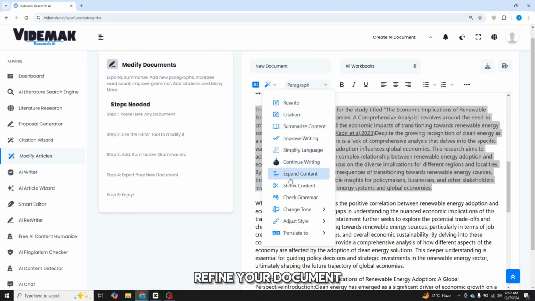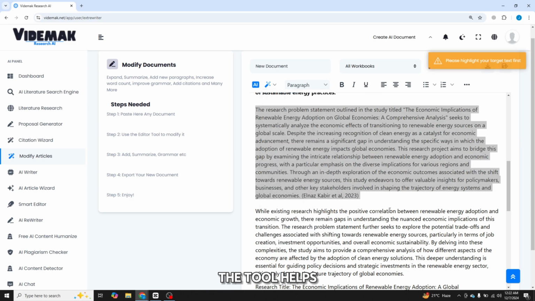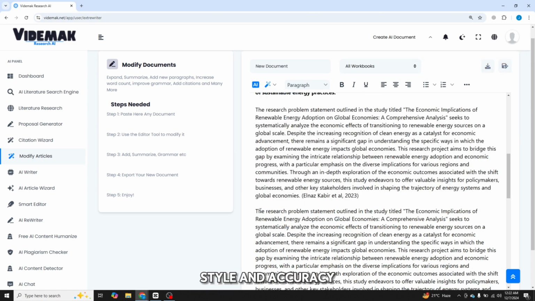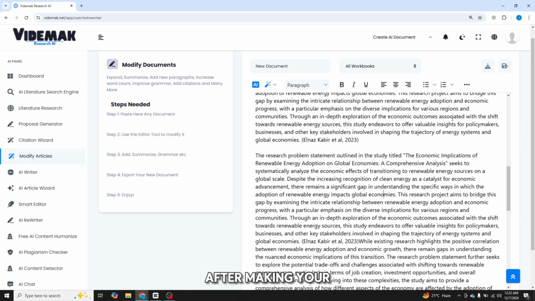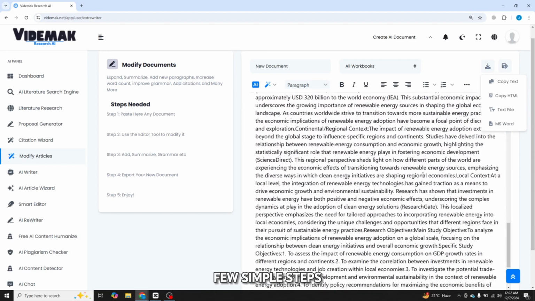Next, refine your document with features like summarizing, grammar checking, or adding key points. The tool helps improve clarity, style, and accuracy. After making your changes, simply export your updated document in your preferred format. Whether it's Word or PDF, your document is now ready to go. Enjoy a polished, professional piece of writing in just a few simple steps.